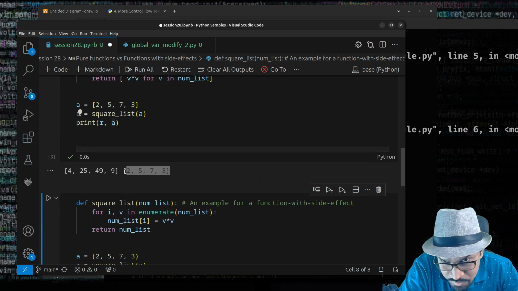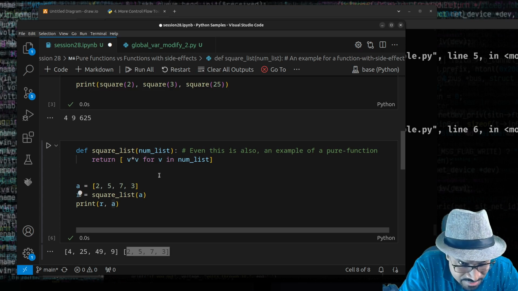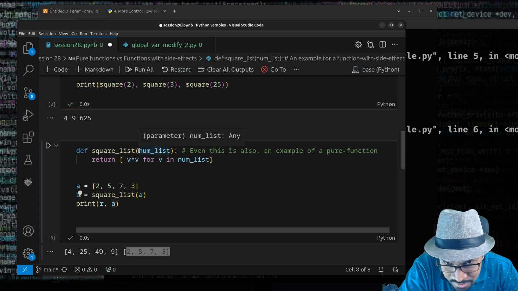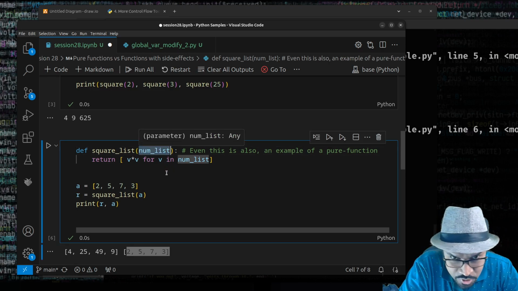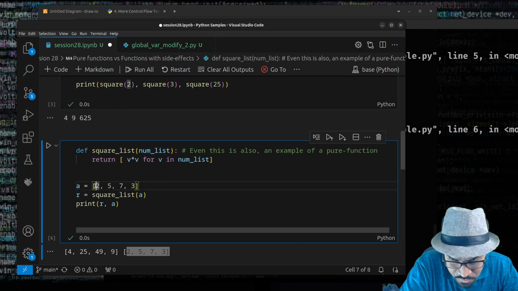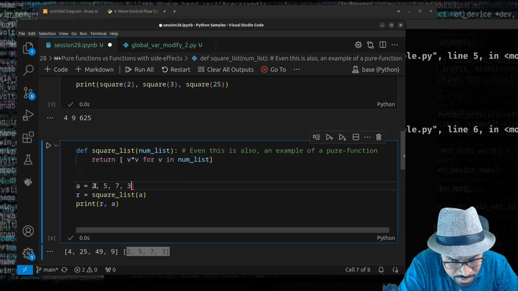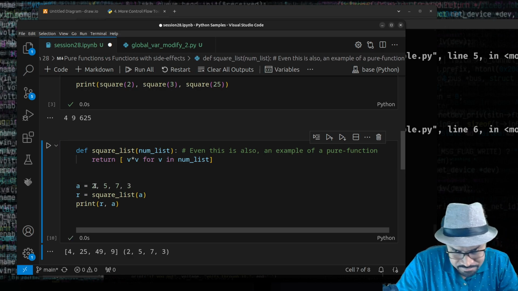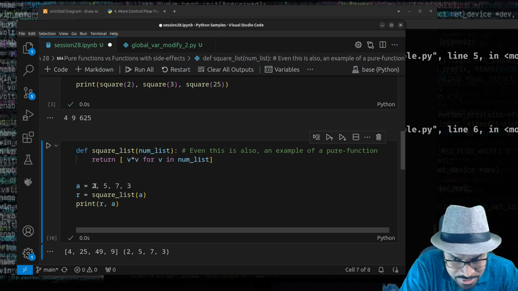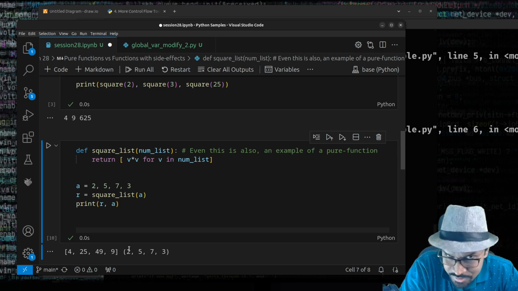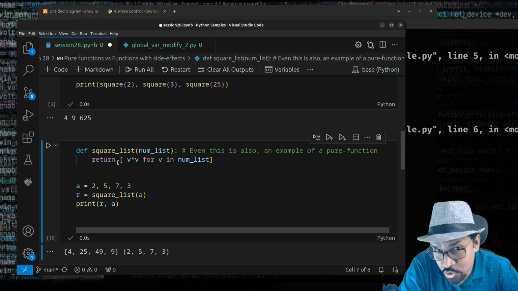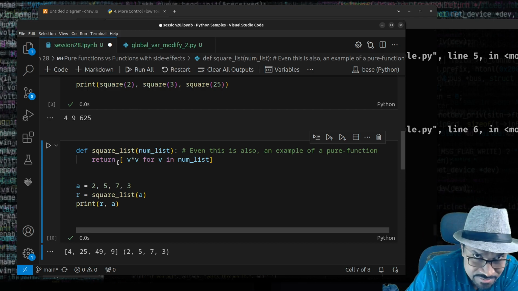But the previous code wouldn't break. This doesn't break because it's a pure function. It doesn't alter anything passed on as input. So you pass in a tuple, no problem. It's just going to work. If I remove these square brackets, so down there it's a tuple, you can still see the output is a list, but the input can be anything. So this is how you should design your functions.